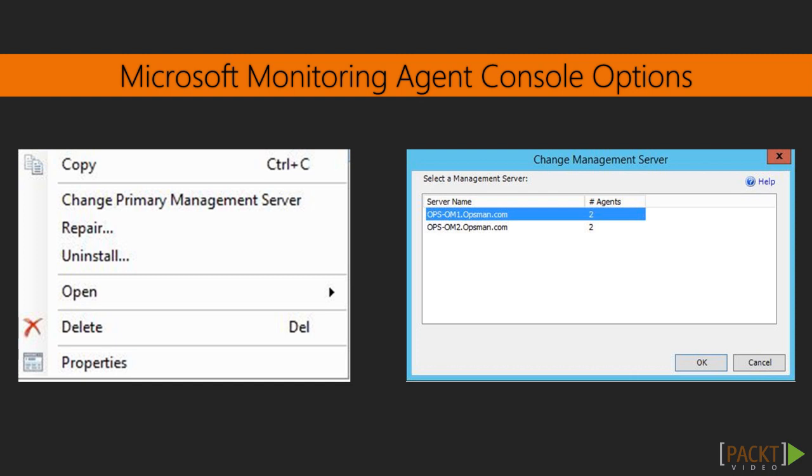Now, this is the management server that's responsible for notifying the agent about configuration details, and the agent also sends heartbeats to this management server. Now, if the primary management server goes offline or if the agent loses contact with it, the agent will start communicating with the failover server. And by default, agents will fail over to any management server in the management group, or by using Active Directory auto assignment, which we configured on a previous video.